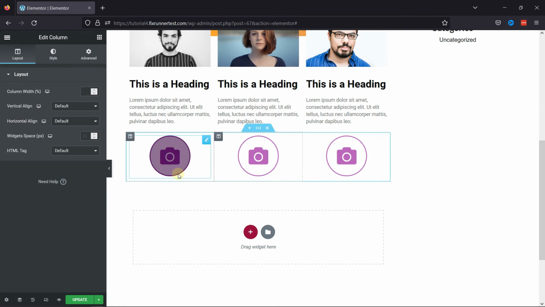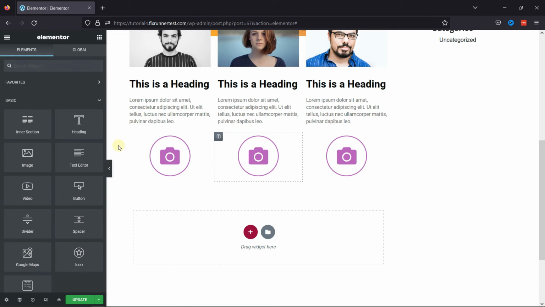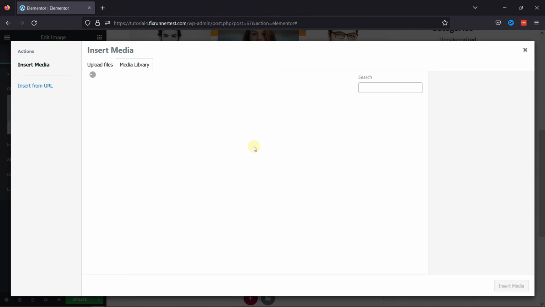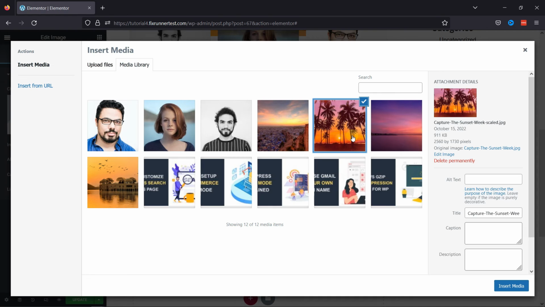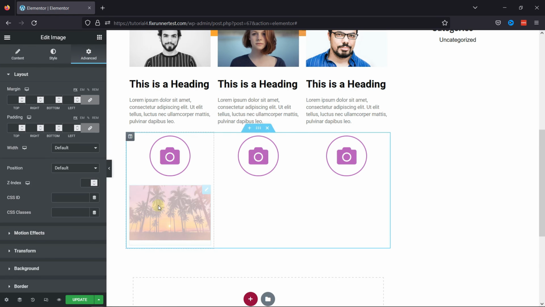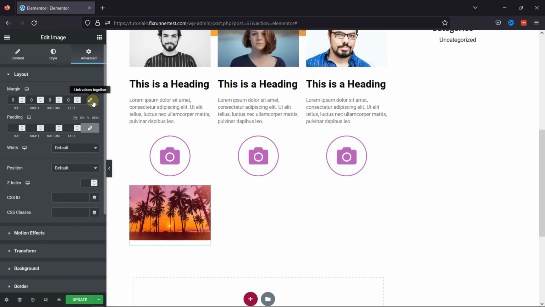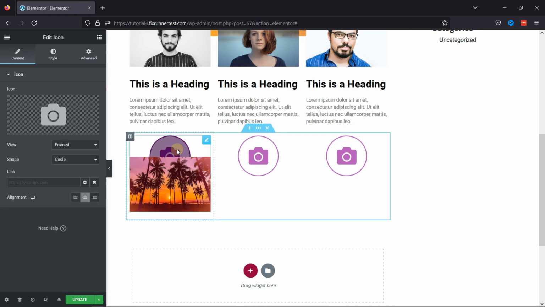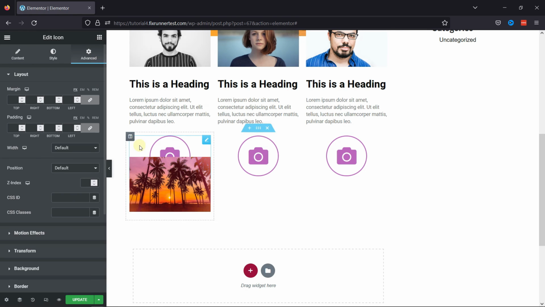You can even make the section look more attractive by adding images in elements like this. Let me add the image here. Once added, under Advanced Settings of the image, you can set the margin to make it look more attractive. Under Advanced Settings of the icon, let's set the Z-index as well.